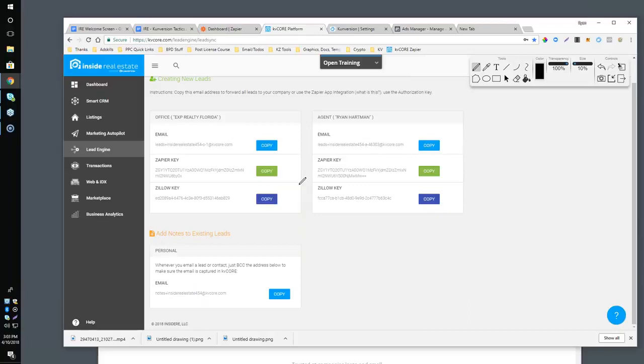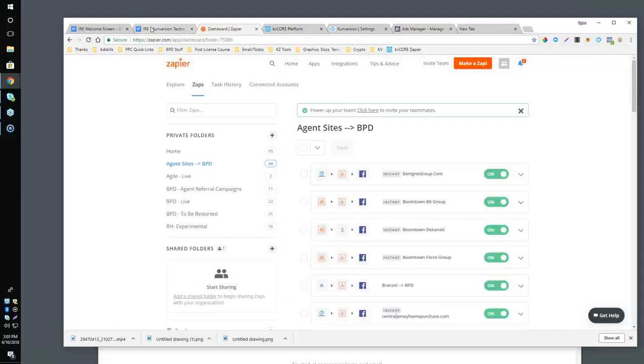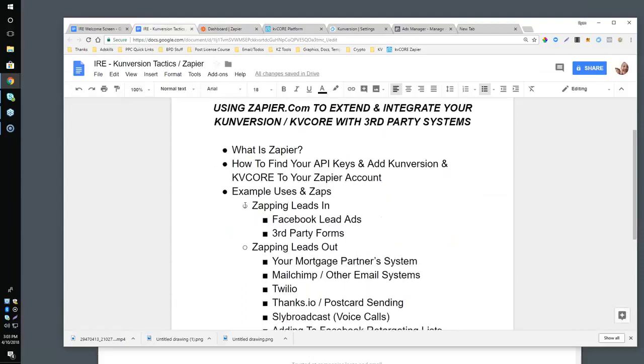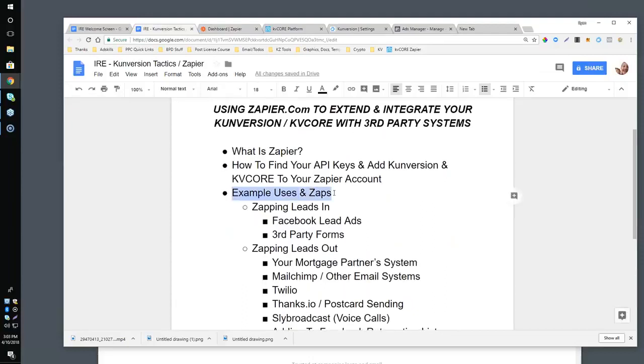Okay, so that's where, just know that your Zapier keys are in your back end, and if you need help finding them, you can always hit support really quickly, but I just kind of showed you where to go right there. Okay, the next thing we'll talk about now are the example uses and Zaps.